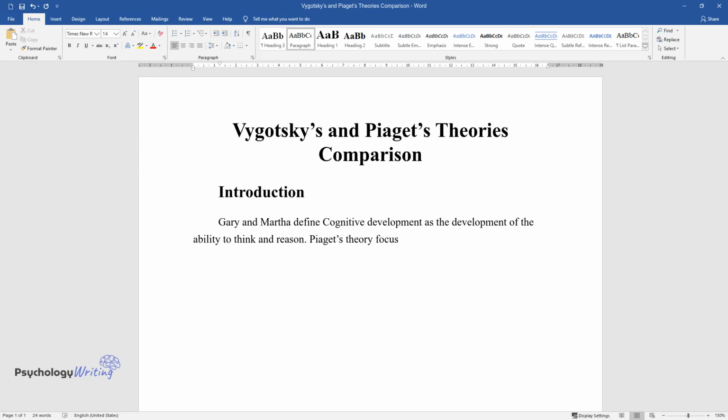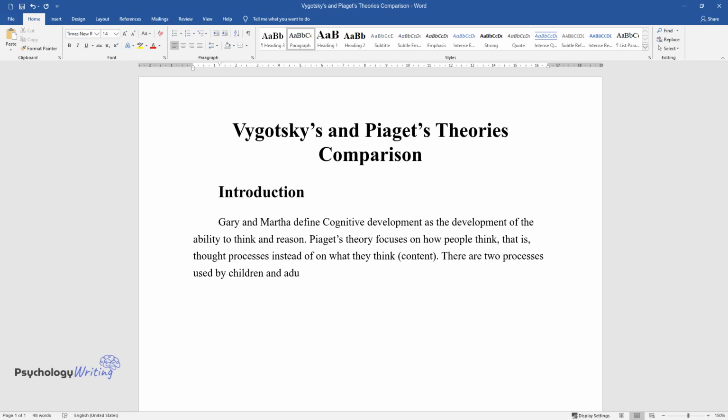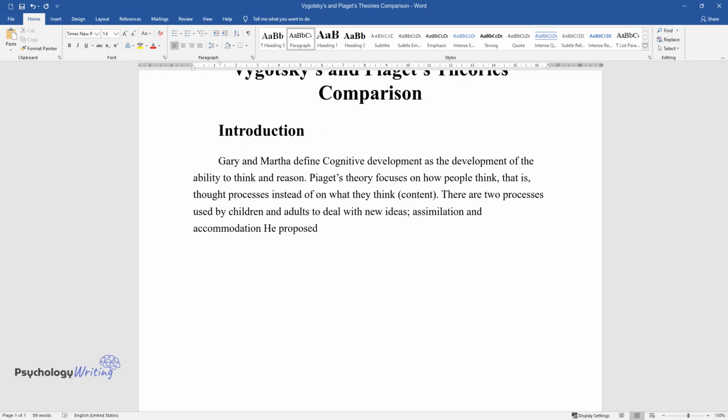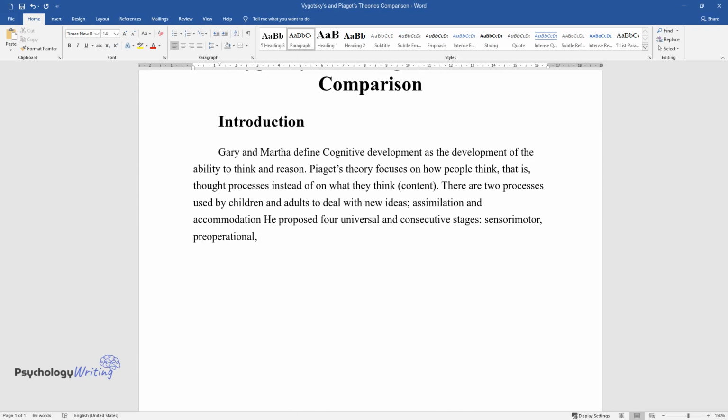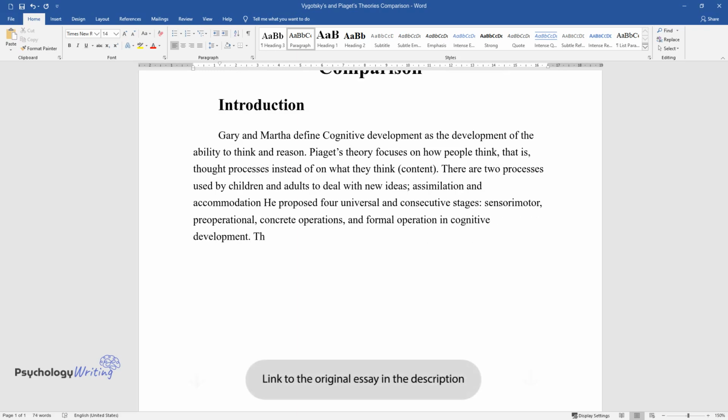Piaget's theory focuses on how people think, that is, thought processes, instead of on what they think, content. There are two processes used by children and adults to deal with new ideas: assimilation and accommodation. He proposed four universal and consecutive stages in cognitive development: sensorimotor, preoperational, concrete operations, and formal operations.